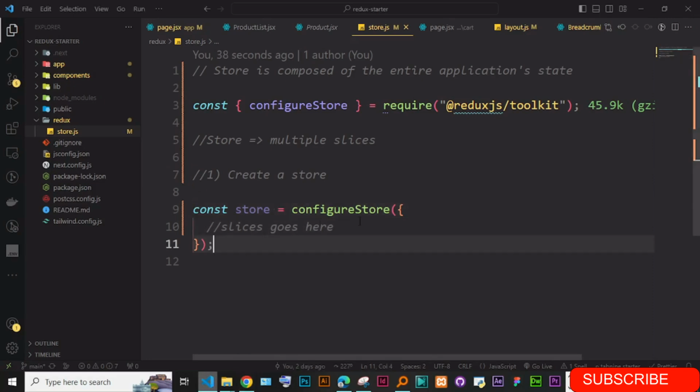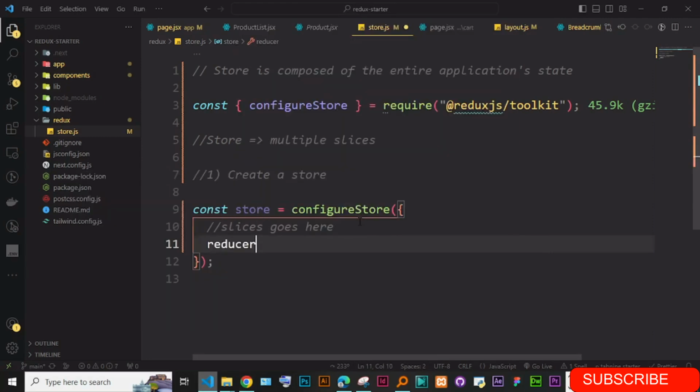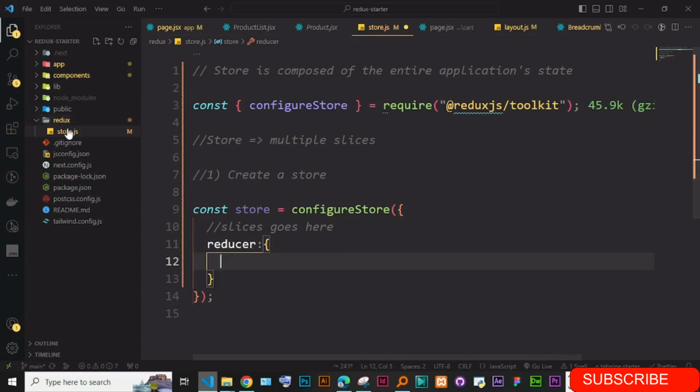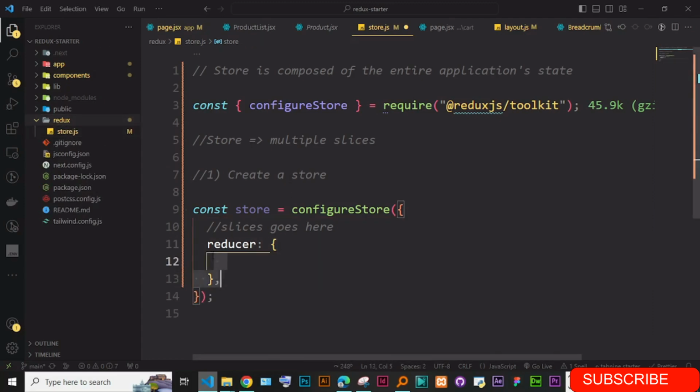So right now we just come here and we say reducer, and this takes in a slice. So for the slice, you can just say cartSlice, and then you call the cartSlice. Now the two things now is to create a folder. Right now we don't have any slice so far. You're supposed to put slices in this reducer, but we don't have slices so far. So just go ahead and create slices.